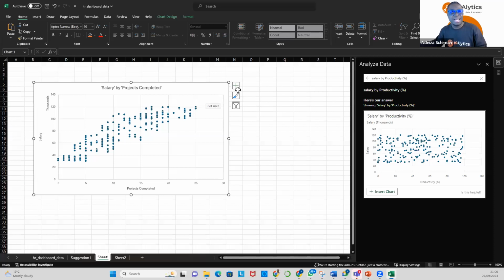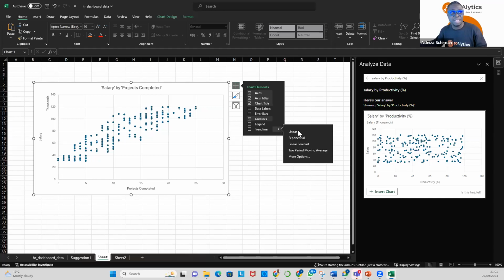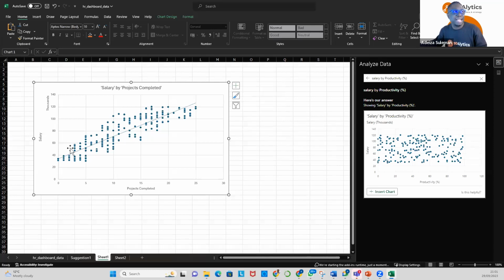if I click on the chart and click on the plus sign, you'd see something called what? Trend line. You have different types of trend lines. If I click on the arrow, you'd see different trend lines: linear, exponential. I'm just going to click on linear. Now, once I click on linear, look at the line. You can see the line around the different dots, and you can see that the points are close to the line. So it tends upwards.